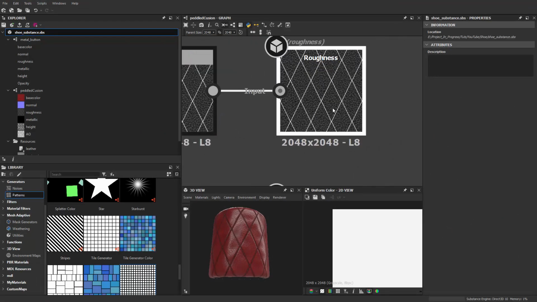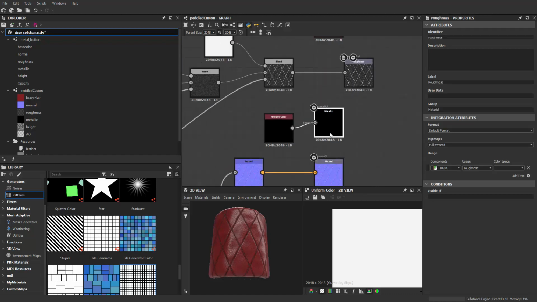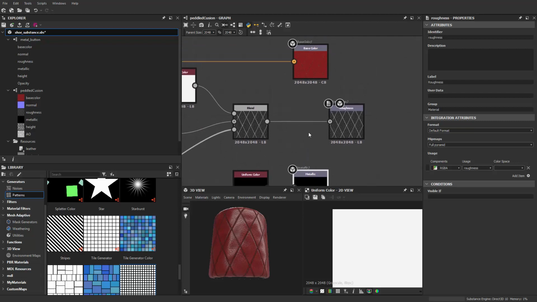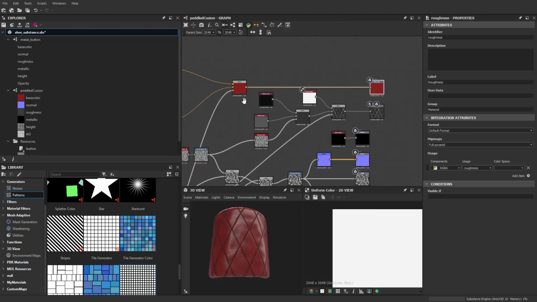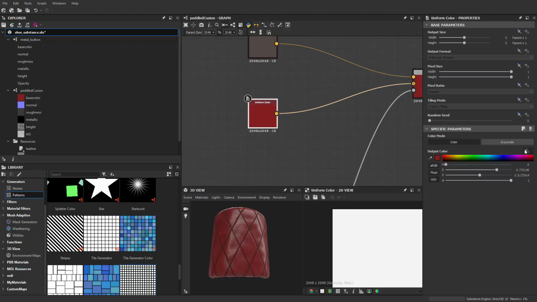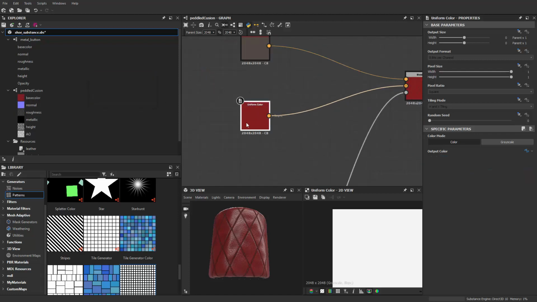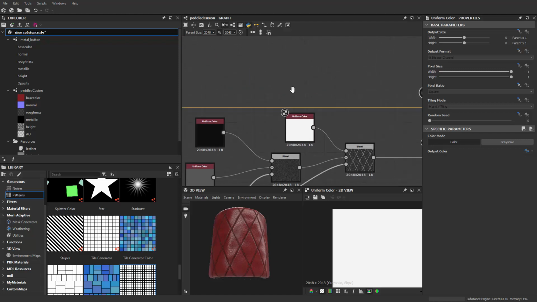So when we're doing this roughness here, we want to be able to control it, and also maybe the color. So I'm going to grab this guy and go to the color, click there and say expose. And I could give it a new name, called leather color. Hit OK, and OK here. And this then becomes an attribute that you can define in Substance Painter.